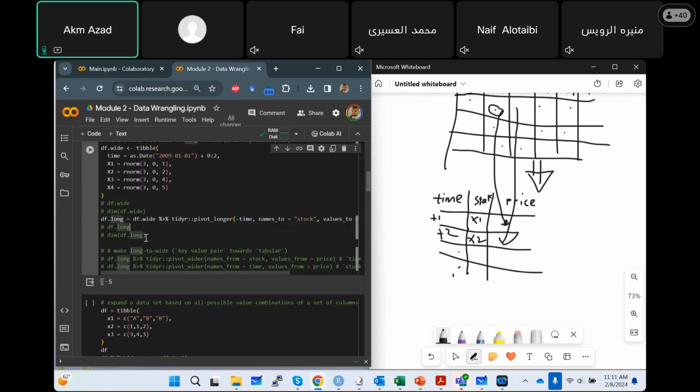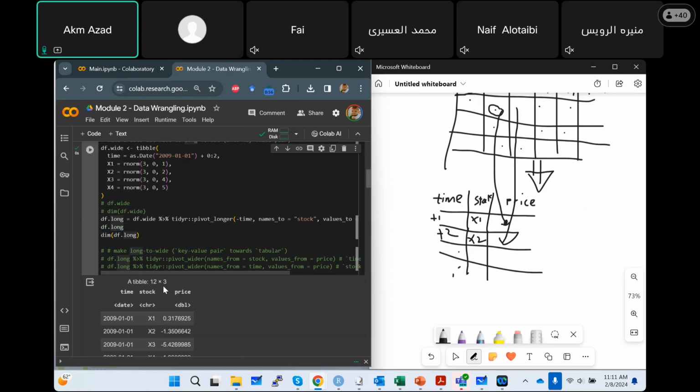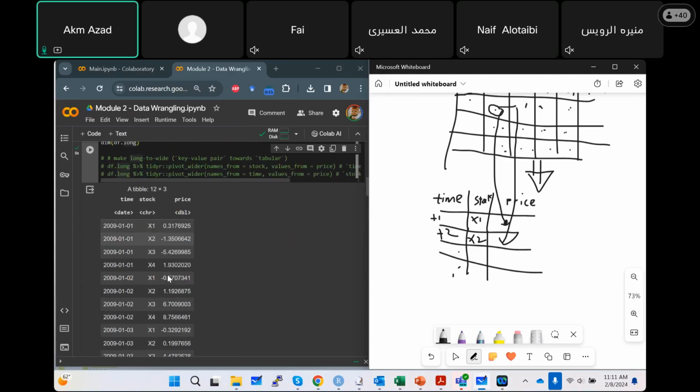So let us see how it looks now. Once we have converted to the long form, it is 12 by 3. That means, how many data values did we have? 1, 2, 3, 4, 5. We are counting these values only. We had 3 rows and 4 columns. So that's why we have 12 rows, right? So you see x1, x2, x3. This is the way we are organizing them in a long format.